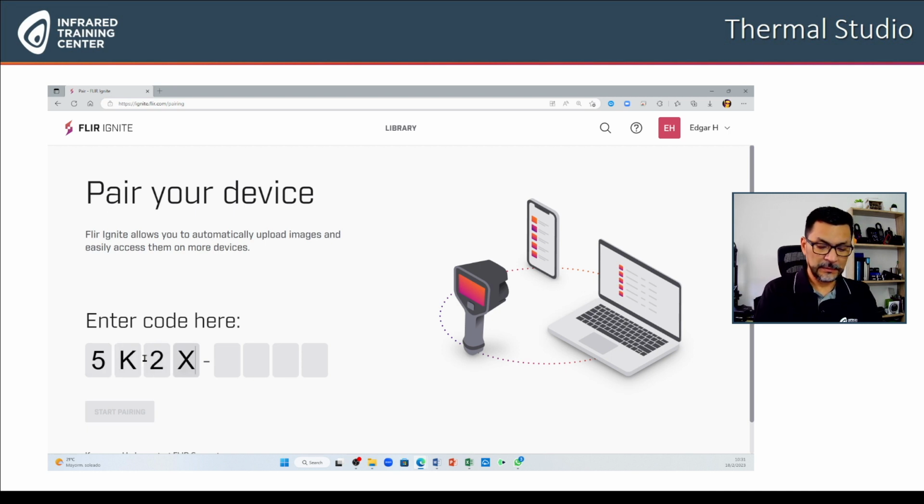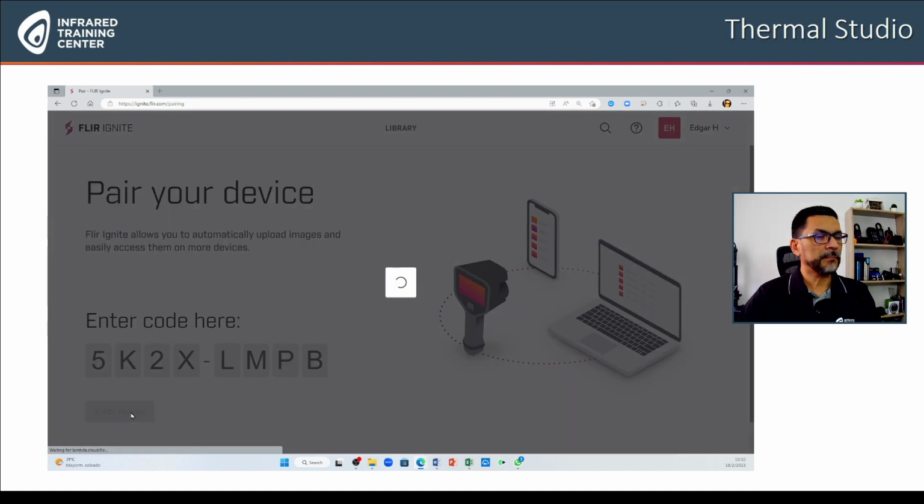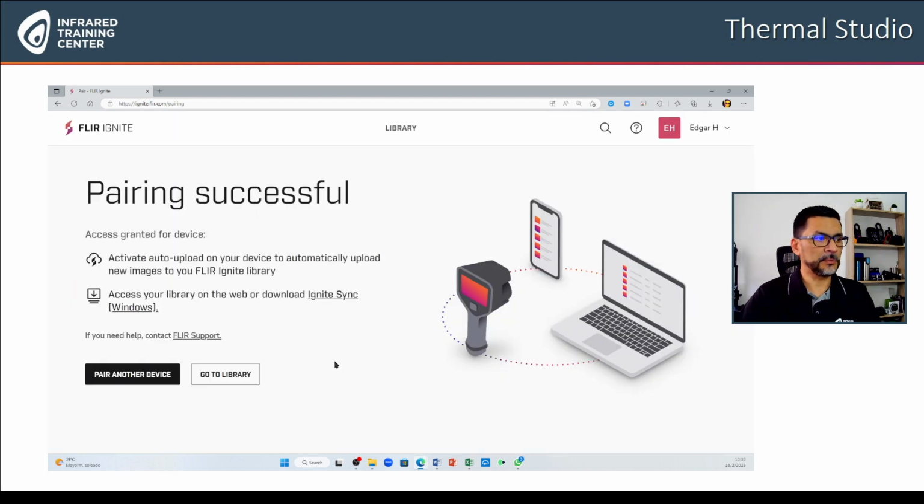So I'll enter my actual code because it changes. It might be different from what I showed before. And just click here, start pairing, and the rest should be happening in your camera. So just wait for your camera to respond to the pairing process, and that should be it. Okay, so here that is all you need to do, and you can go back to your library.